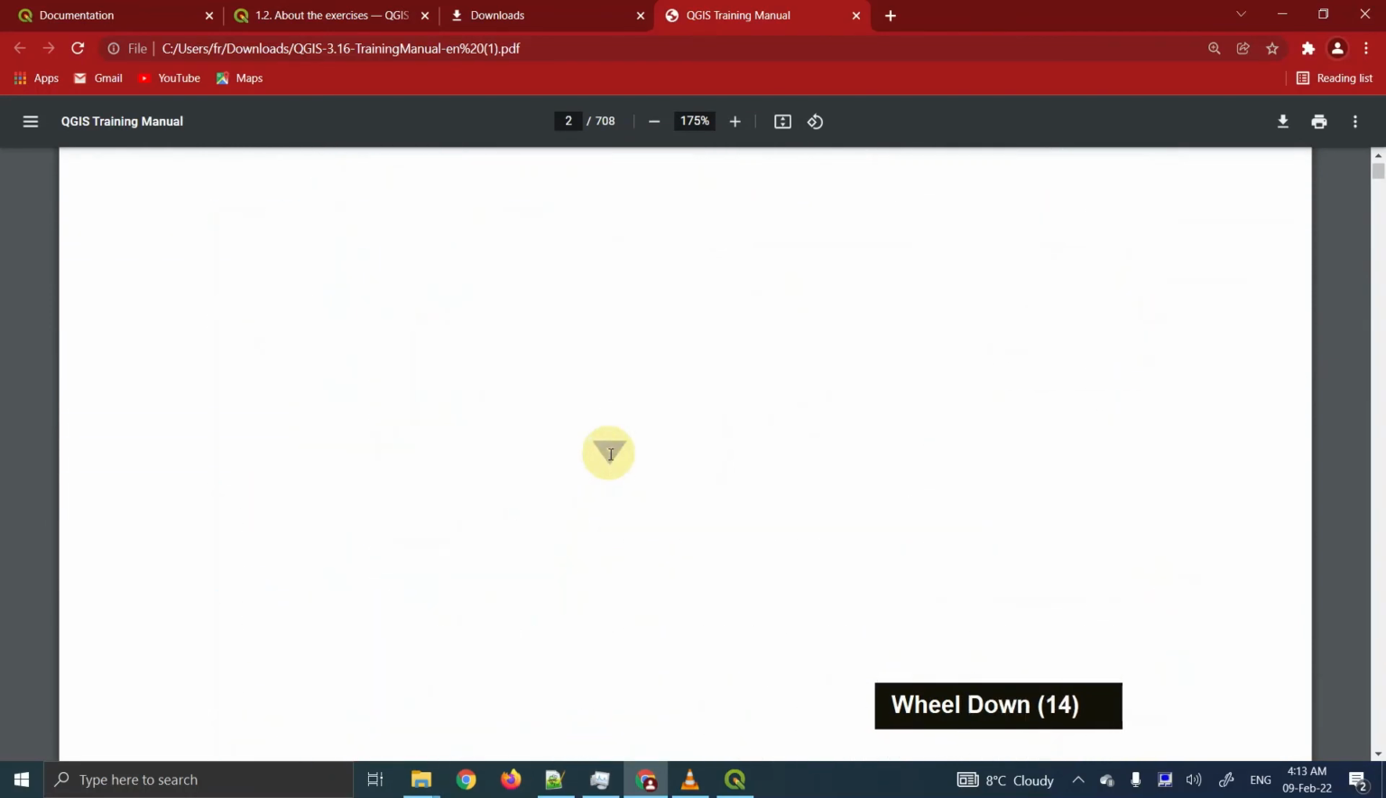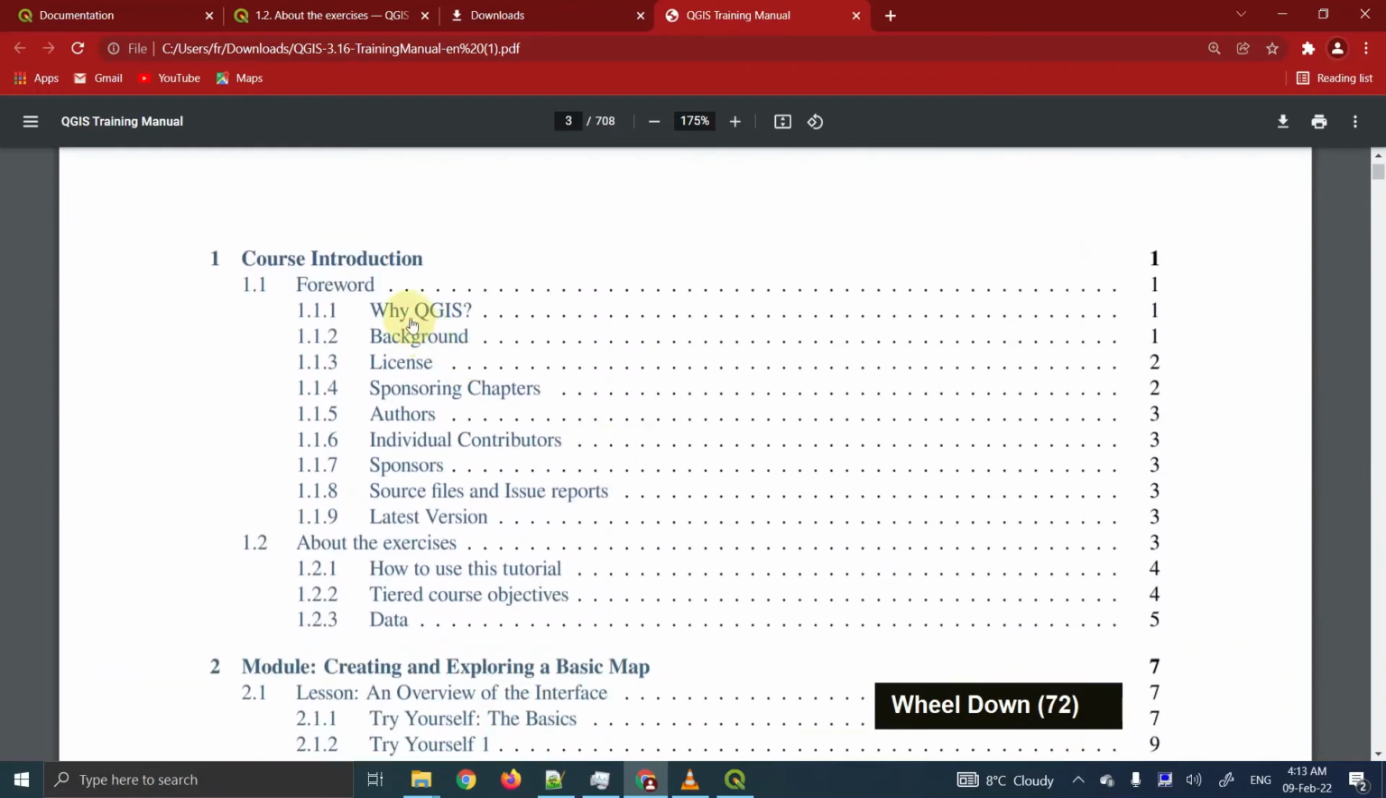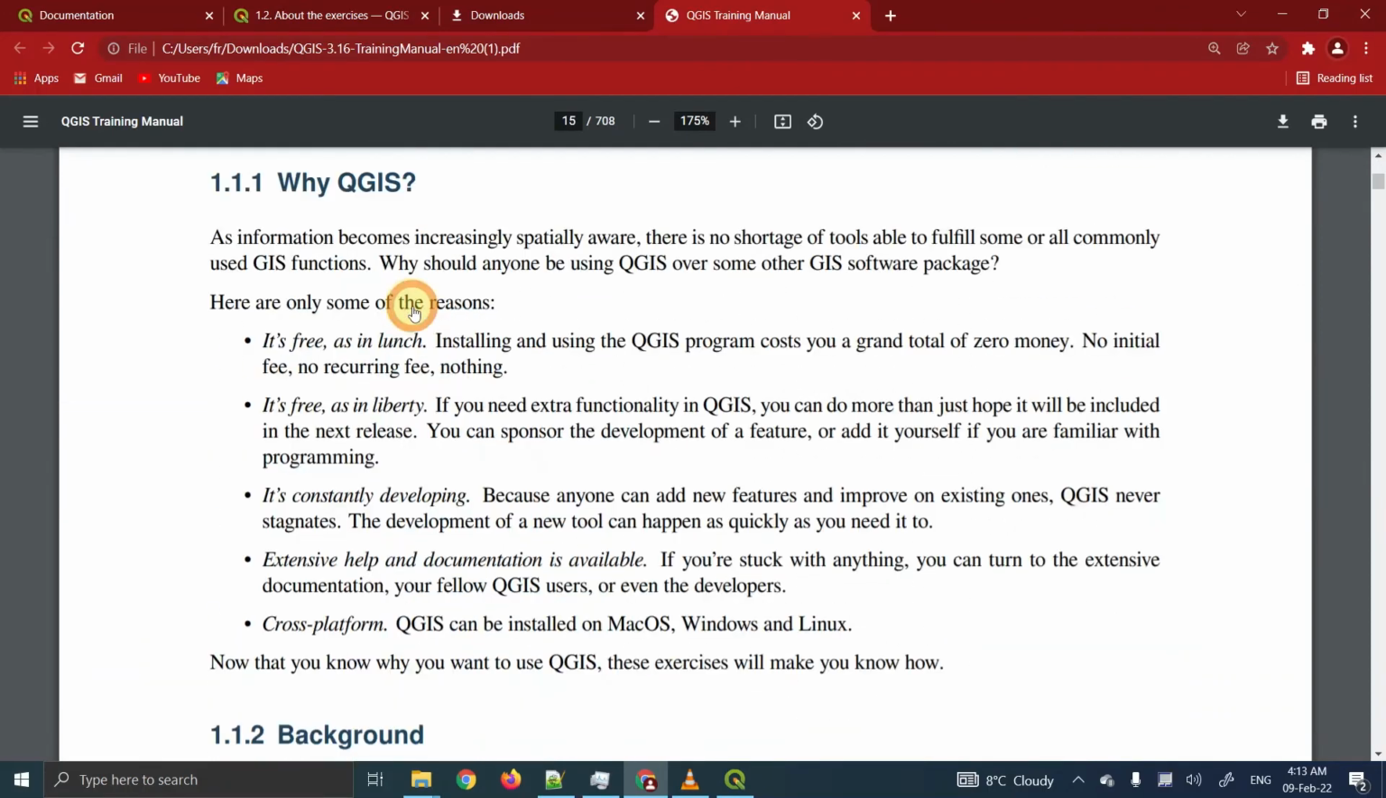So let's get started with why QGIS is very important. Why we need to learn QGIS. So I will read from here. As information becomes increasingly spatially aware, spatially will mean that every piece of information is tied with a geographic location. There is no shortage of tools able to fulfill some or all commonly used GIS functions. So you can have many tools because we have many spatial information.